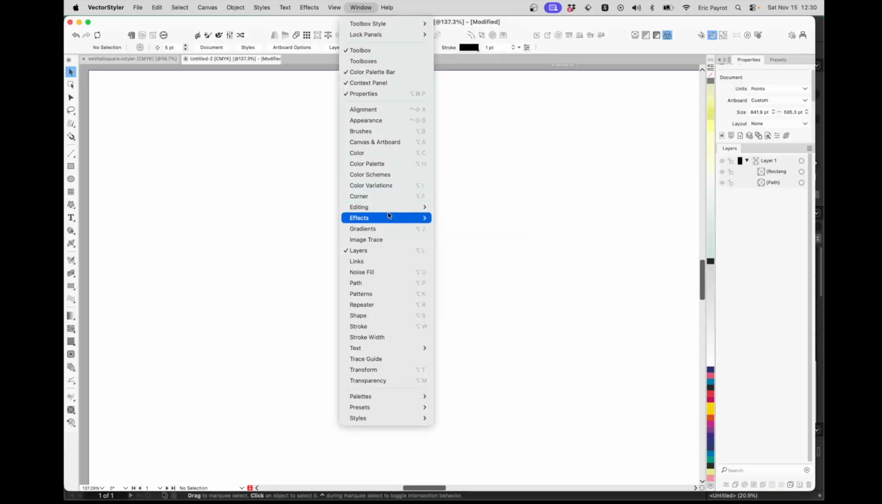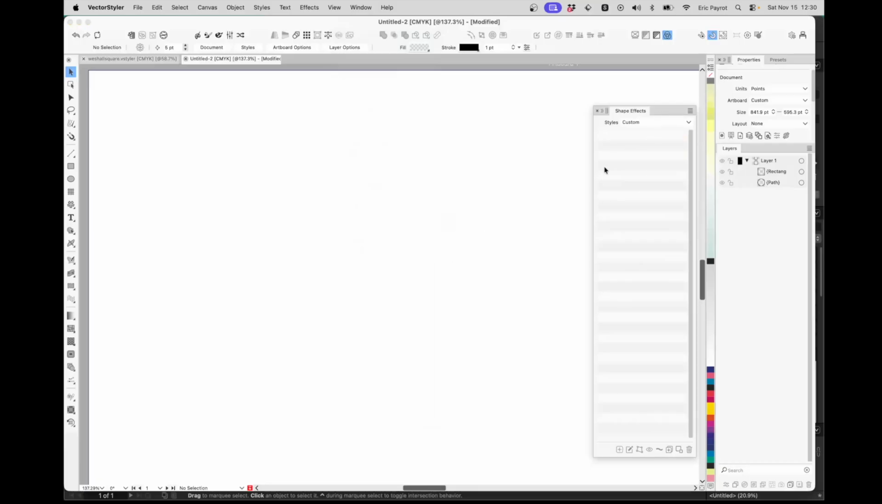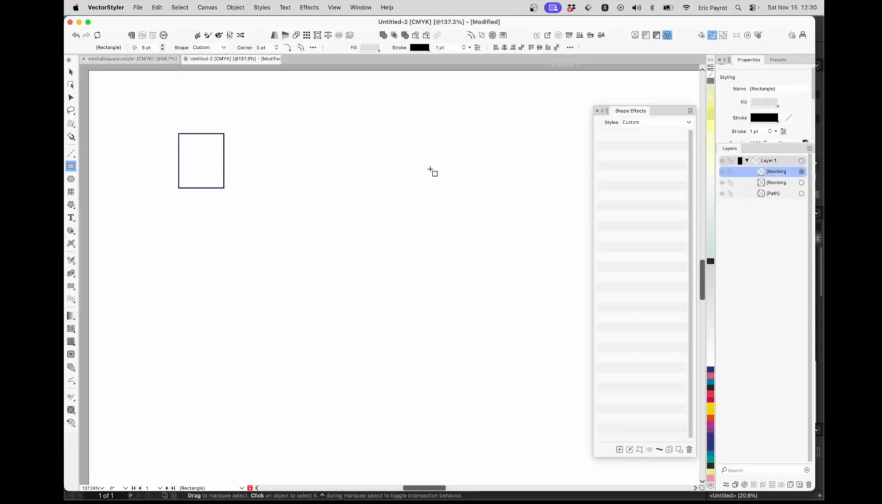For this, you need to open the shape effect panel. That's the most convenient way to manage those effects. We'll take a shape, and we'll start by adding a shape effect to this shape. Let's take, for instance, envelope. You see the envelope shape effect has been added to the rectangle object.